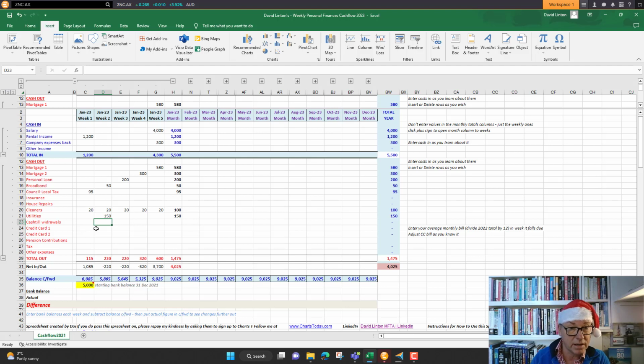But the credit cards are the big ones. So I have 2 credit cards, and what you do here is you just go and look at your average credit. Just take last year and divide by 12 and just put that number in, and they come out at different times. And then you might have some pension contributions in January.